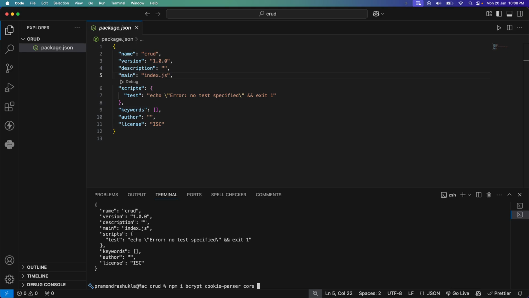bcrypt, cookie-parser, cors, dotenv, express, jsonwebtoken, mongoose and nodemon. You need to check your spellings before writing here.